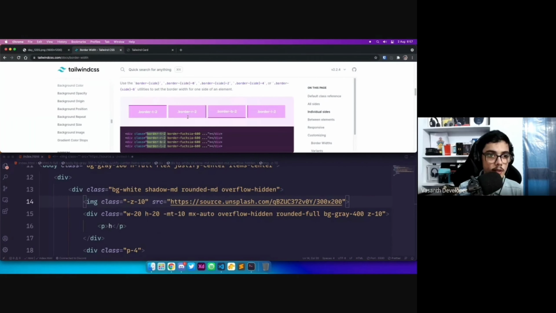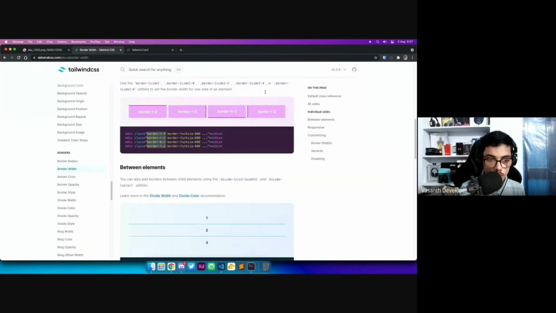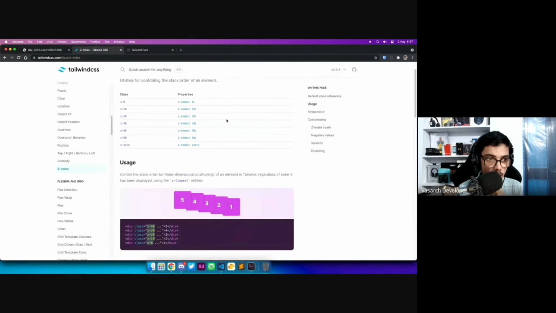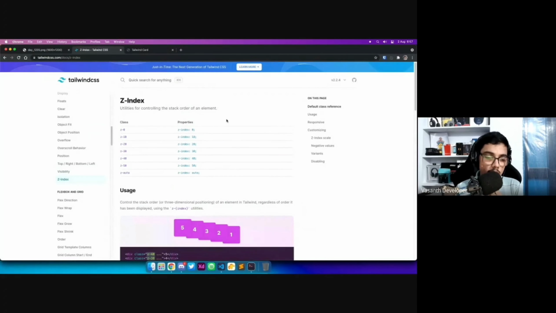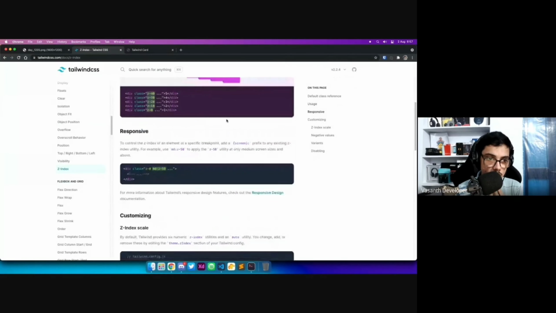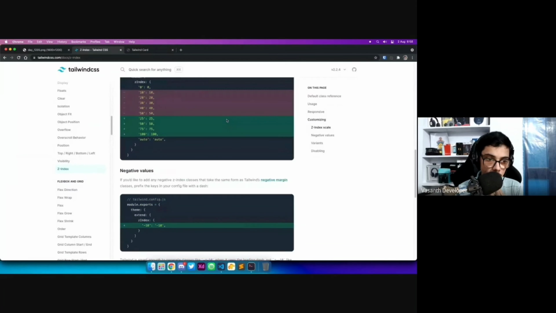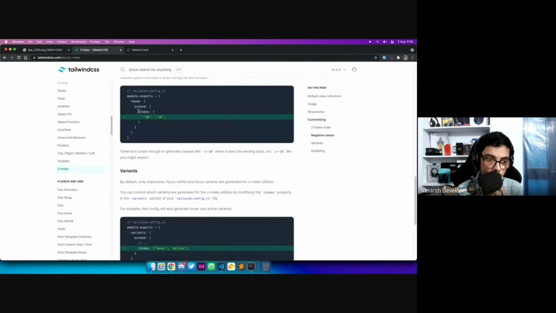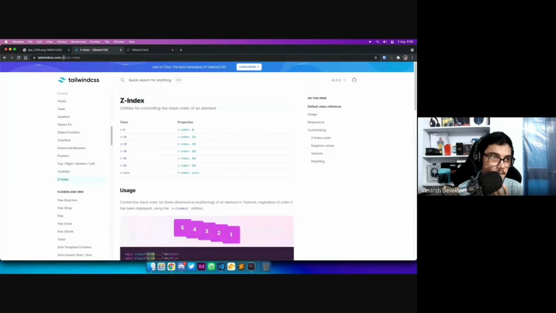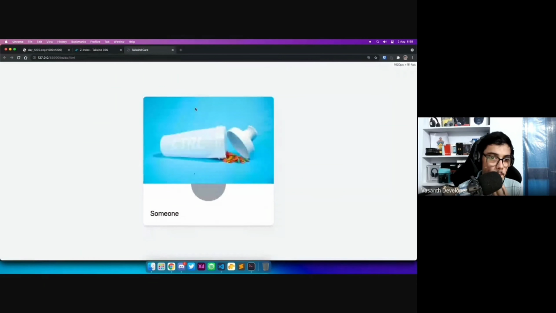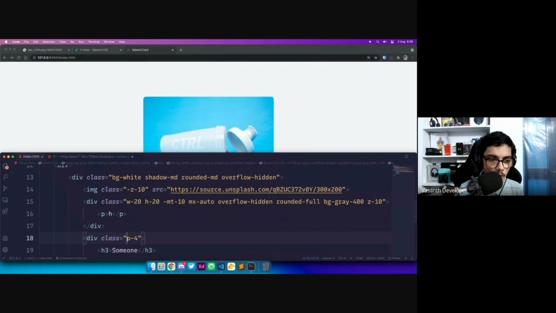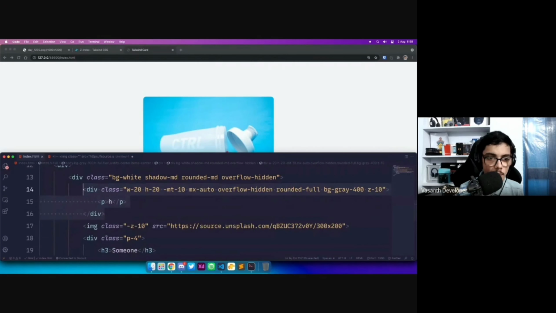Okay, I guess z index to the rescue. How can I throw it back? All right, so we can put a negative z index without customizing Tailwind. That's a bummer. Yeah, we have to customize Tailwind using the config. Why does the image not go? How about I put it right there?